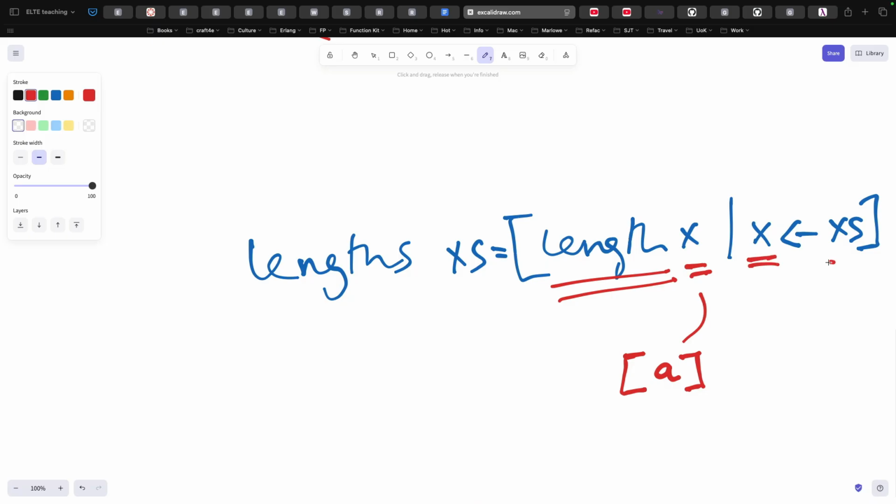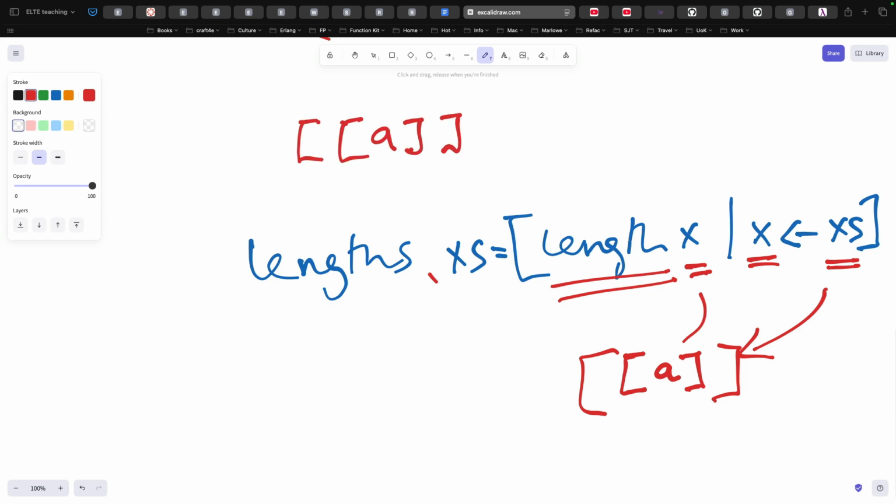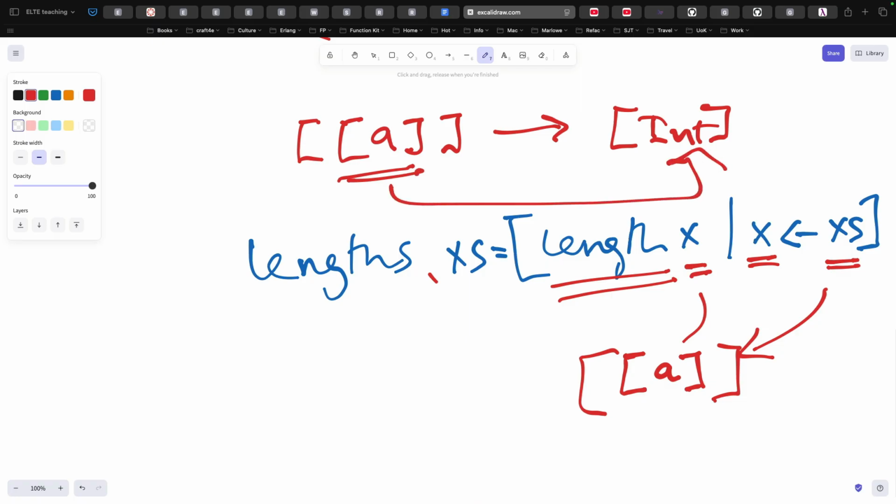Now x has come from that input list x's, so that must be of type list of list of A, because we're applying this to a list of lists, and each of the lists inside has its length taken. So what we will do is we'll take a list of an arbitrary type, and we will return a list of int. Because for each list of type A, when we apply length, we get an int. As we're taking a list of these lists, we get a list of integers as the result.